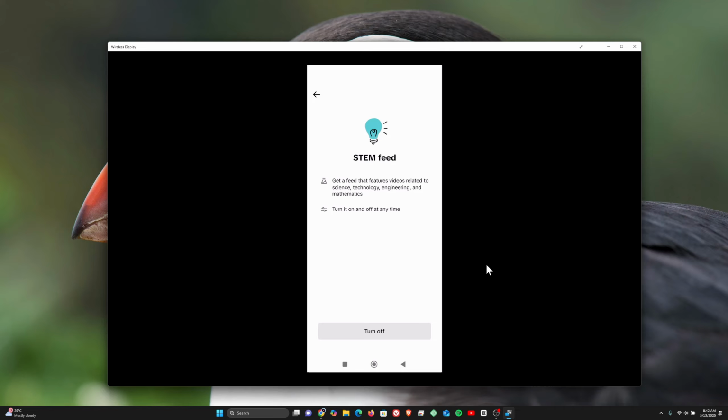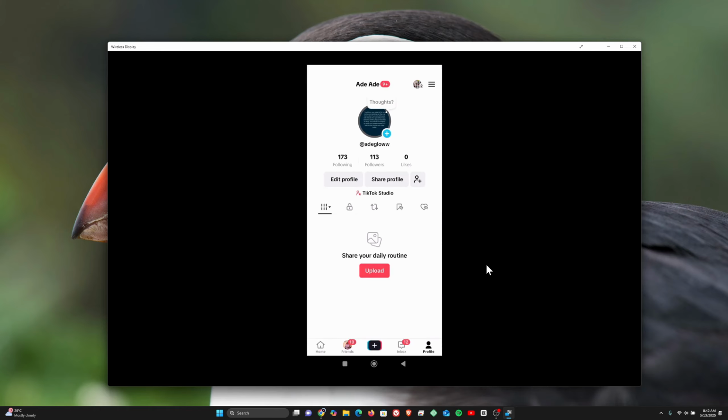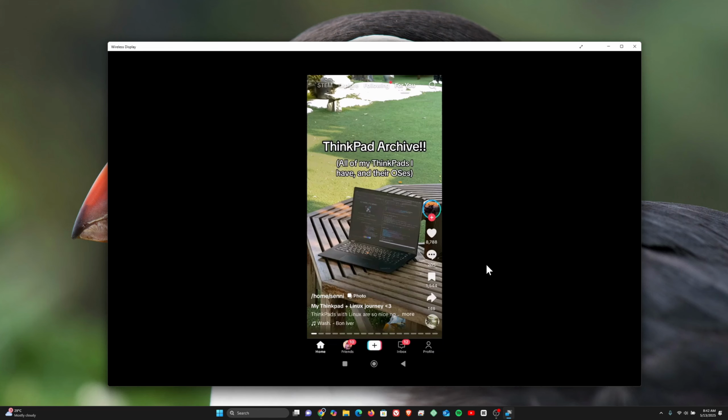So to access the STEM feed, what you need to do is to click on the back arrow button, and then you come back to your profile and click on the home icon right on the options at the top. Just click on STEM just on the top left of the screen.